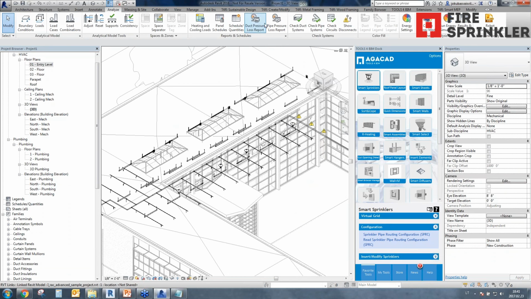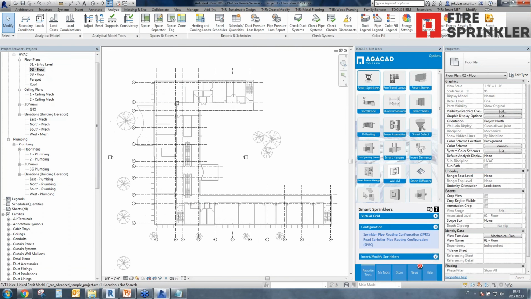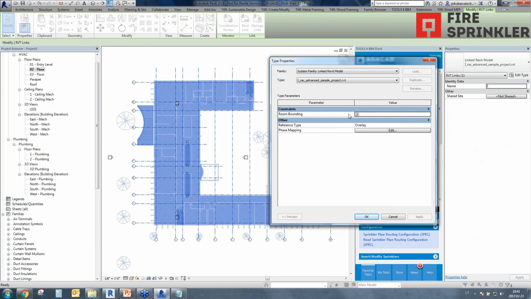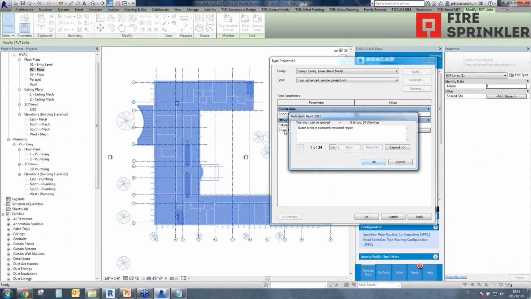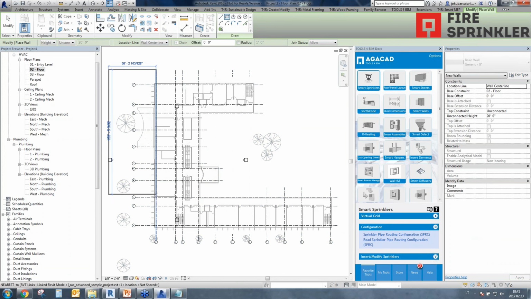But while working with smart sprinklers, I just found some extra good stuff here. How do you think I laid out, like, how do you think I routed that big amount of pipes in that short time? I used a bit another method. What I did, I just took off the room bounding from this point. Okay, no, don't pay attention to this one, and I just drew my walls around the whole building.